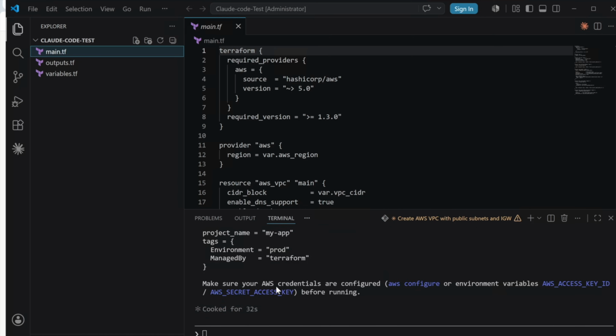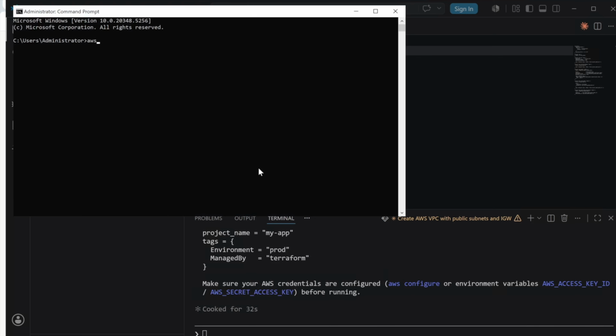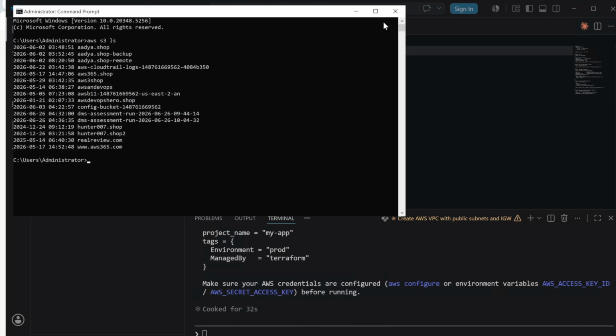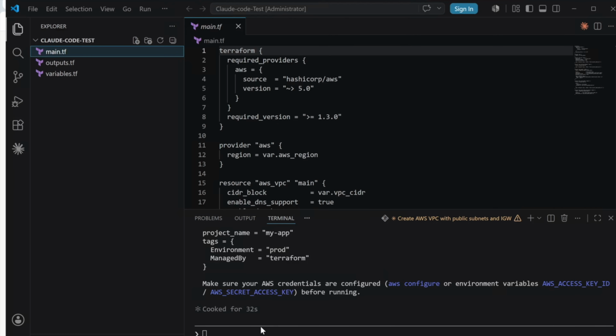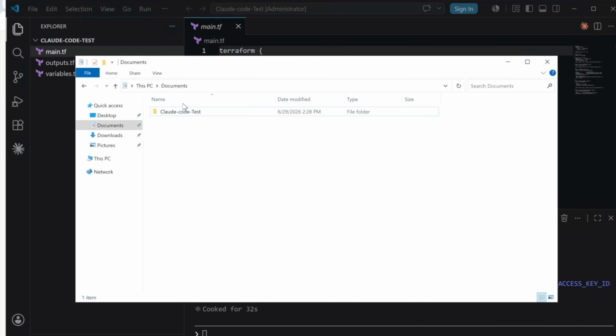It says to make sure of AWS credentials, because I'm using an IAM role for this demo. I can even check that. I already installed AWS CLI. If I type aws s3 ls, I can see that it already got permissions. Once you have this code, you can ask the agent to run it. Otherwise, you can run it manually as well. I'm just going to run it manually.